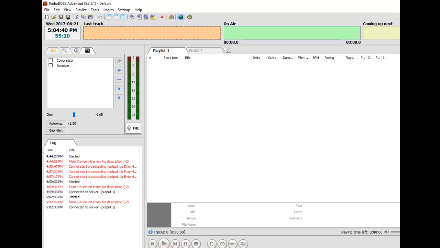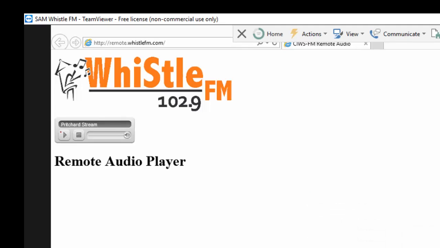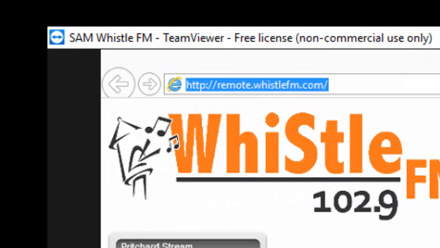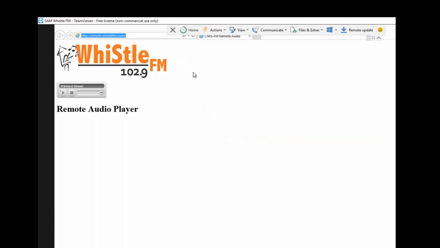If you're using SAM and you want to be more secure on it, you can open up any browser, and I'm just going to zoom in right here. There it is, remote.whistlefm.com. If you're streaming and you go to that particular website, it's all set up so that you'll be able to listen to whatever you're streaming. By the way, we can support about 25 simultaneous listeners, so there's no need to worry about turning this on and off in terms of congestion on the overall server.